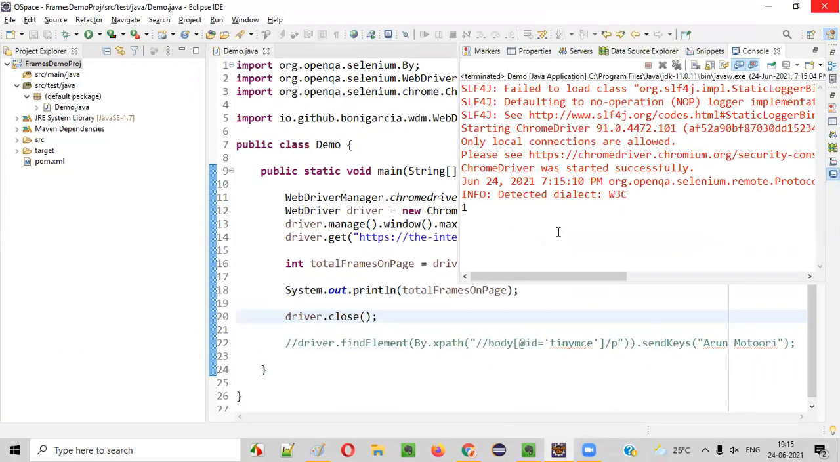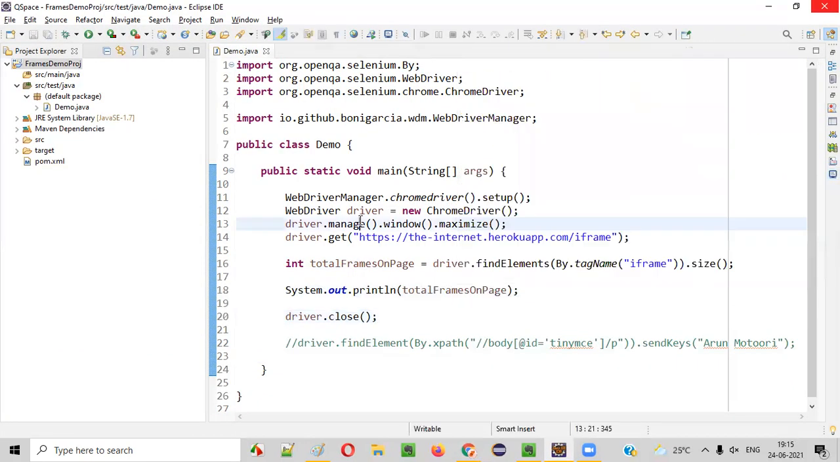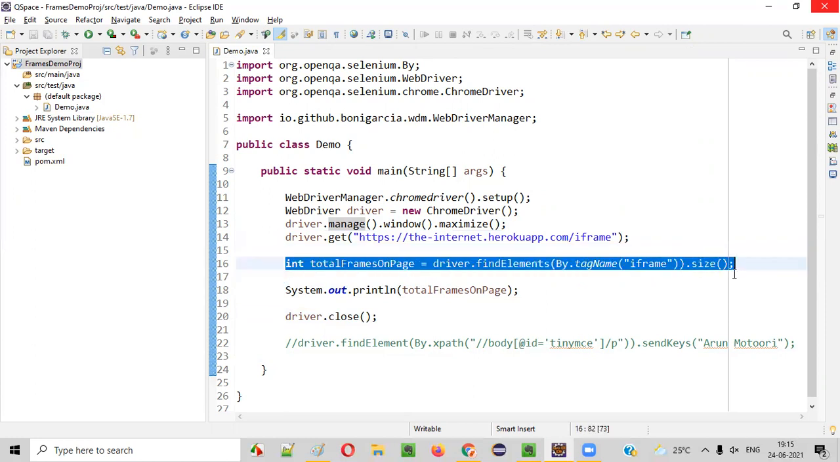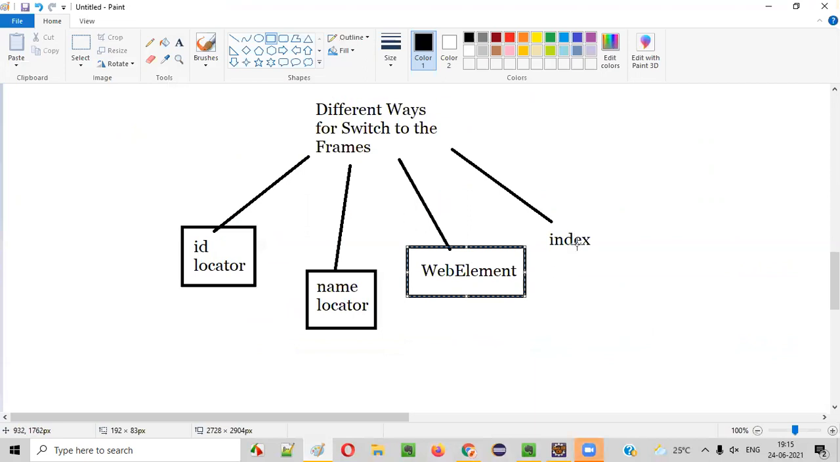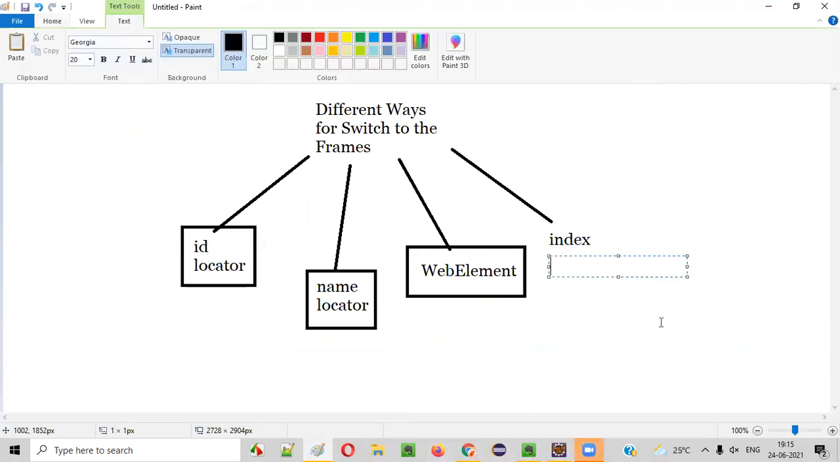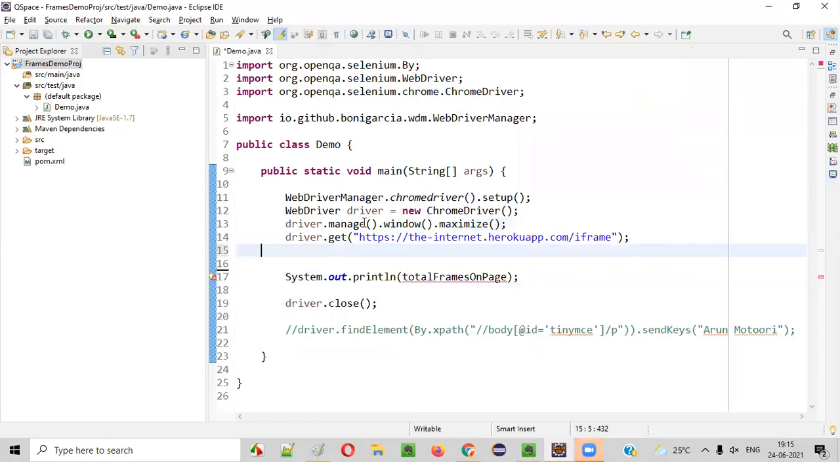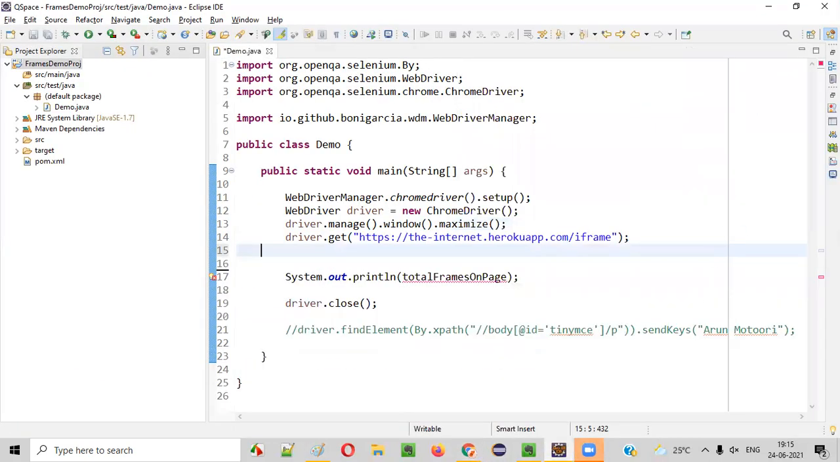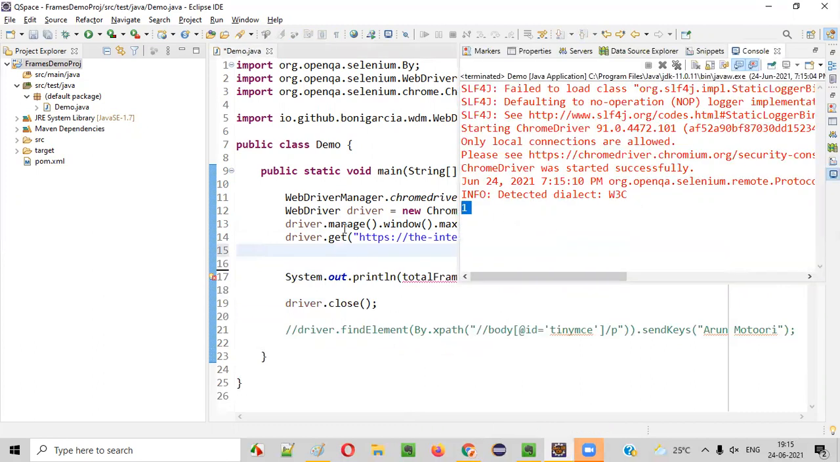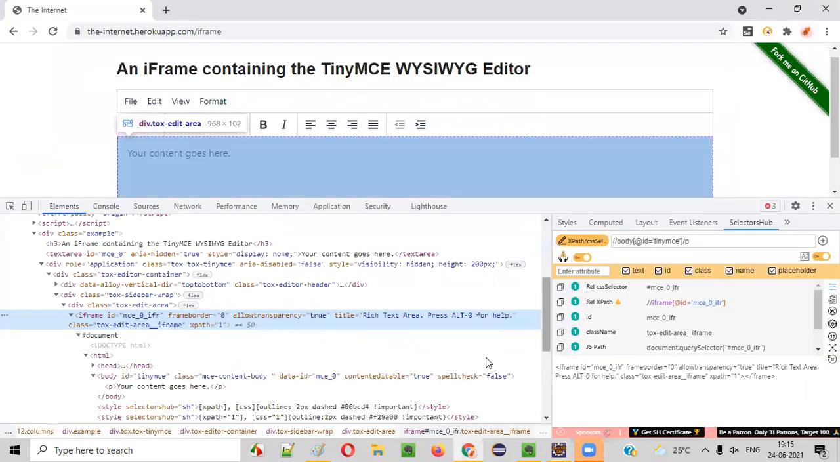So how many frames are on this page, guys? We got one. Only one frame is there on this particular Heroku app.com/iframe. If there is only one frame, how many indexes are possible? Generally, indexes will start with zero, guys. If there are multiple frames, one of the frames will have the index of zero, the second frame will have the index one, and so on. But on this particular page, only one frame is there. In the output, as you can see, it printed only one frame is available on this page. That means only index zero is possible.